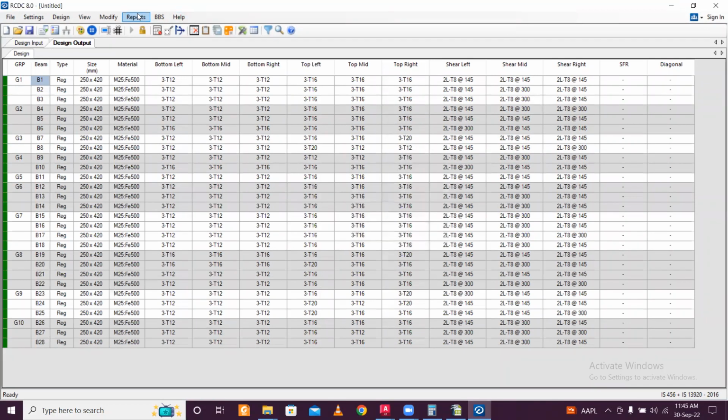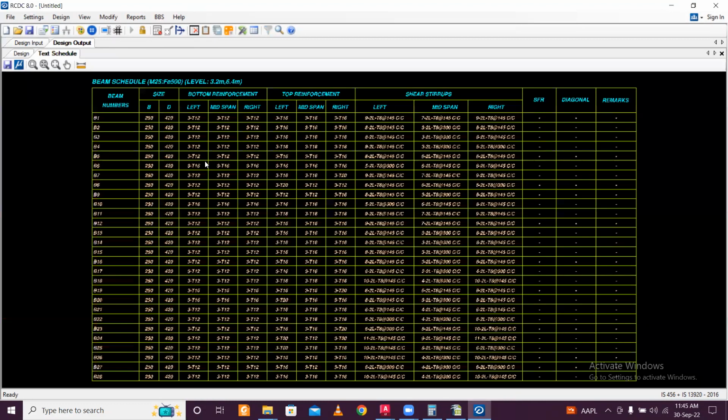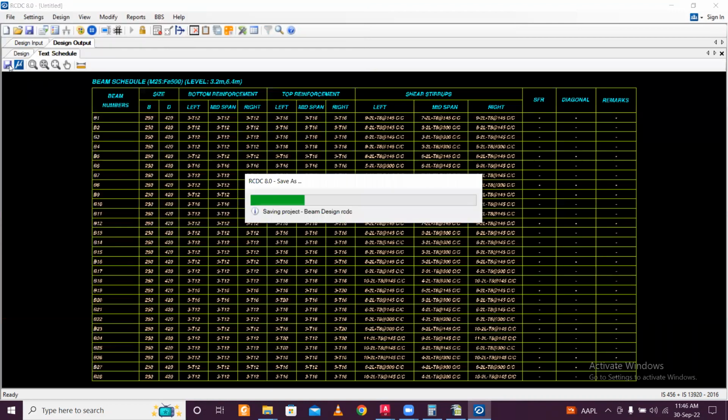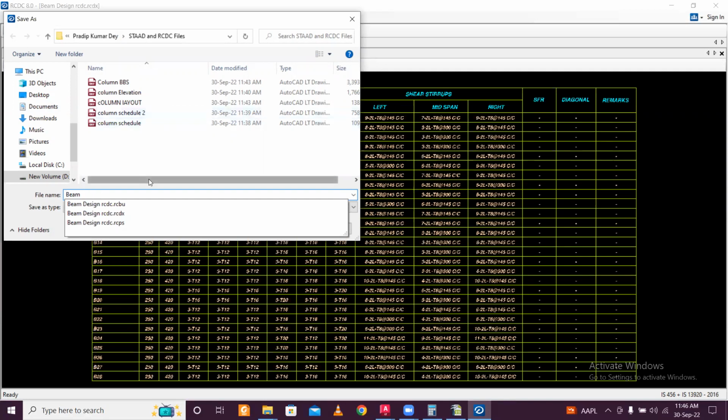So first of all, I'll go and text schedule. I'll just click on OK and save this. Before saving this, I have to save the RCDC file. So it is beam design. Beam design RCDC, and then I can save. Now, after this has been saved, then I can save this CAD file. Beam schedule.